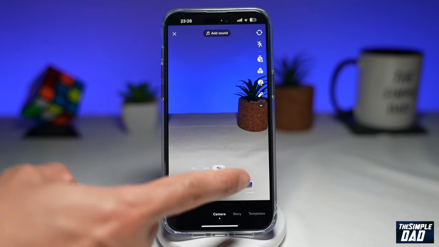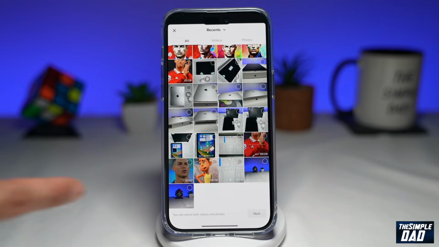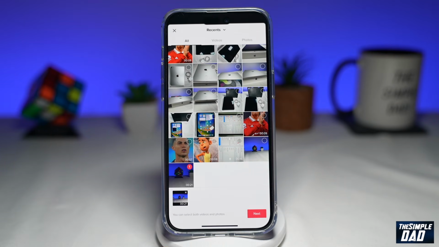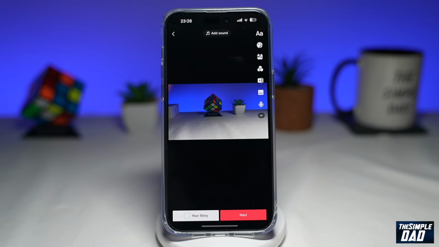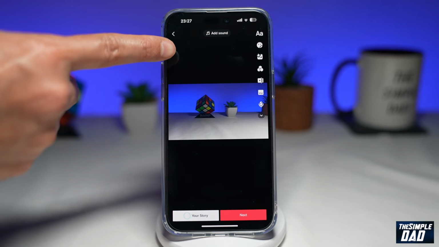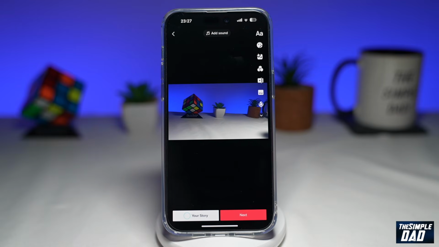So the first method is by pressing the upload button here and then selecting the video, tap next. And as you can see, you've got two black bars, so you've got one at the top and one at the bottom, and as you can see, this video was filmed horizontally.